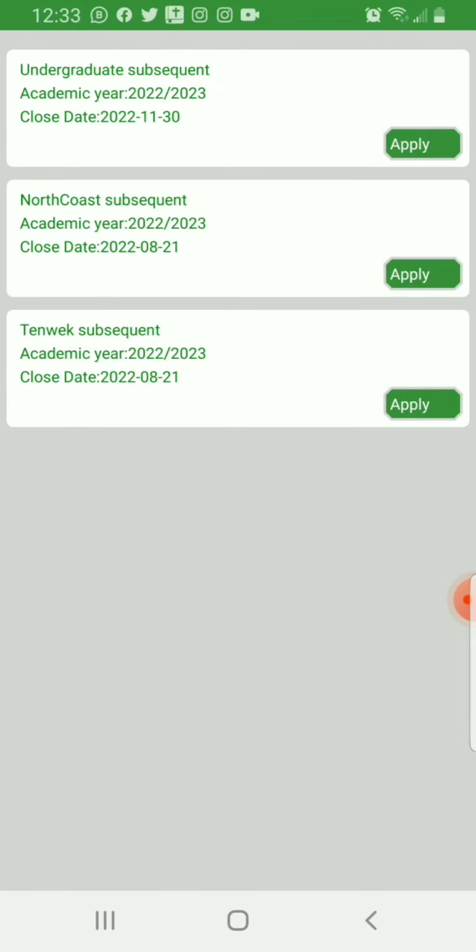After pressing submit, you will get a message in your SMS and your email, and even on your screen, saying this: congratulations for applying for your subsequent Helb loan. Your application is being processed. That is the message you will get.